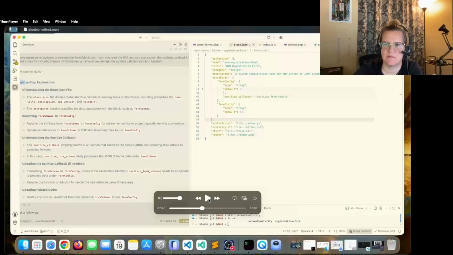So basically it's saying if you change that name, then you're going to have to change anything that's going to reference it, followed by updating related code.